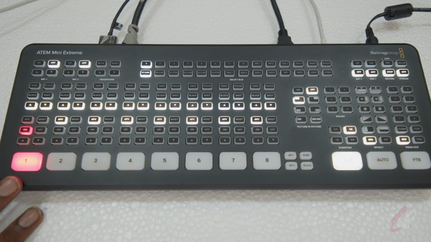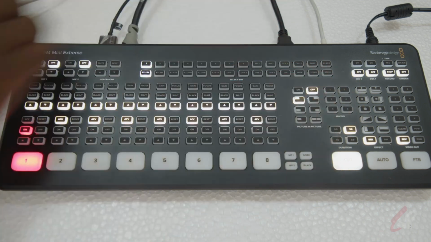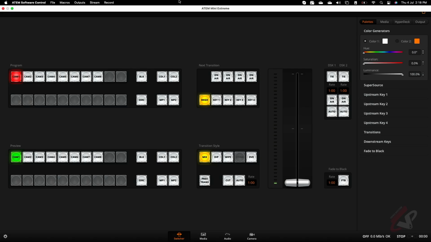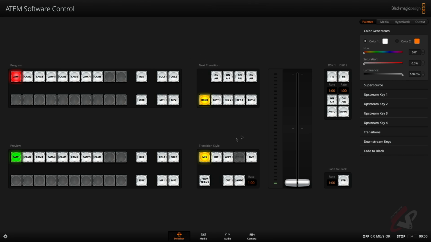So we have the switcher here and it is connected via USB-C to my laptop, and we have two sources coming in via HDMI. So I'm going to explain how this is going to work out, right? Let me jump into my laptop, and you can see the sources over here, the next transition, and the keyers.